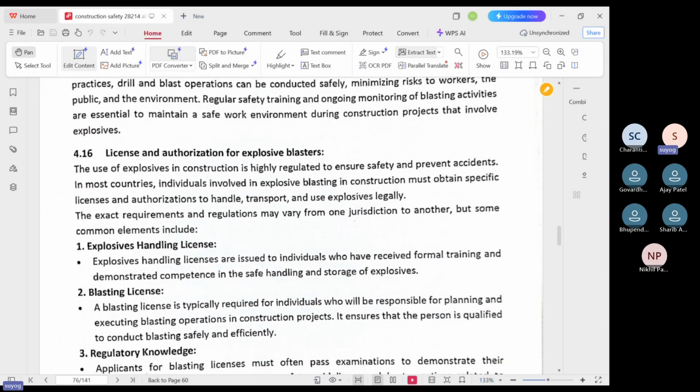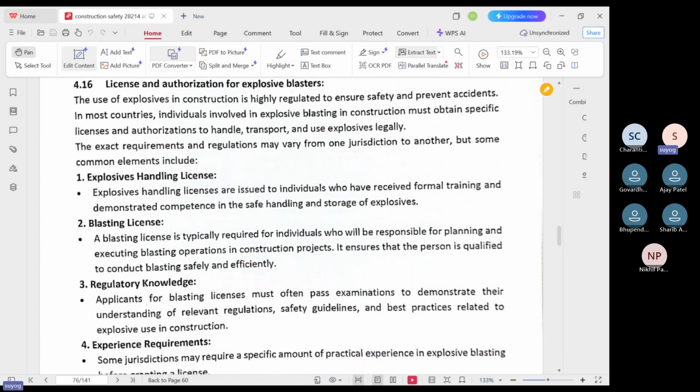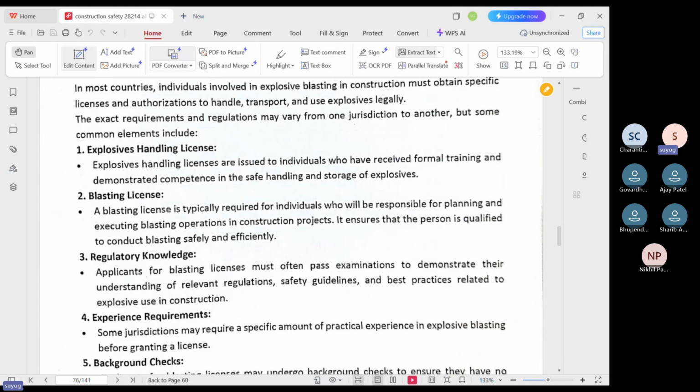Regular safety training and ongoing monitoring of the blast activity are essential to maintain a safe work environment during construction projects that involve explosives. Licensed and authorized explosive blasters. The use of explosives in construction is highly regulated to ensure safety and prevent accidents. In most countries, individuals involved in the use of explosives in construction must obtain a specific license and be authorized to handle, transport, and use explosives legally.